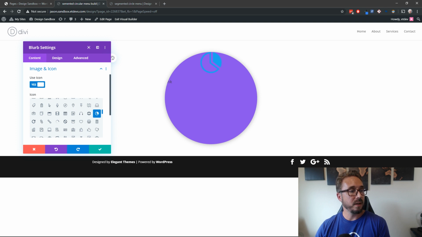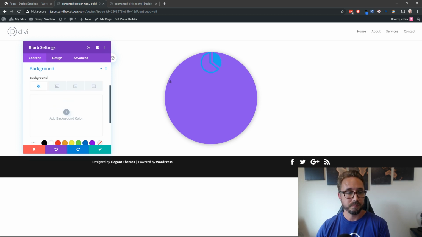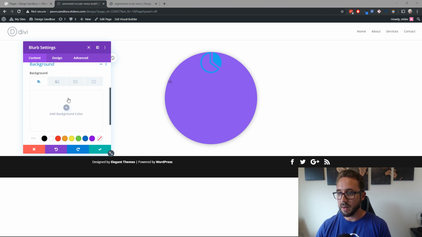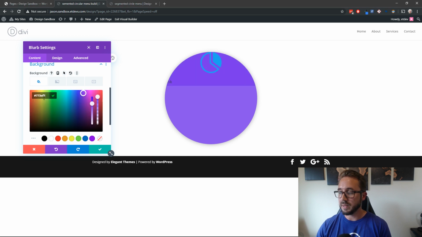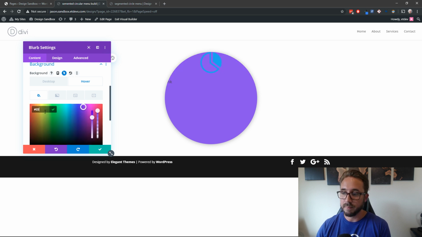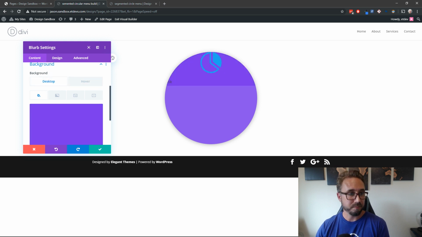And then let's go ahead and add a background color. And this background color is going to be a shade darker than the background color of the row. And that's so you can see the segment a little clearer. Let's go ahead and do a background color on hover as well. So I'll deploy my hover option, go to my hover tab, and let's make it a dark gray, almost black, so you can really see the change.